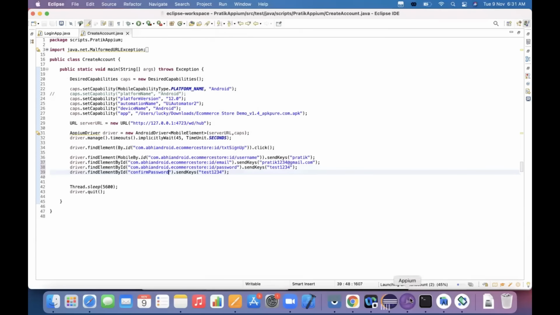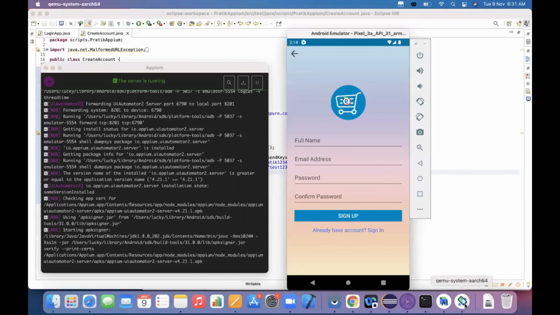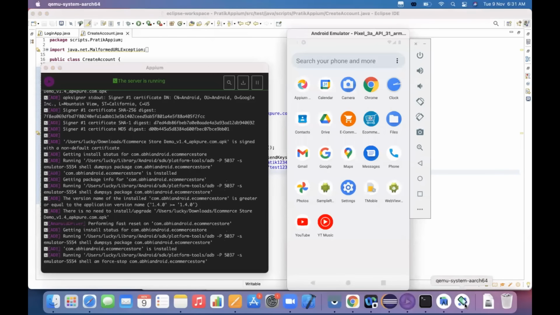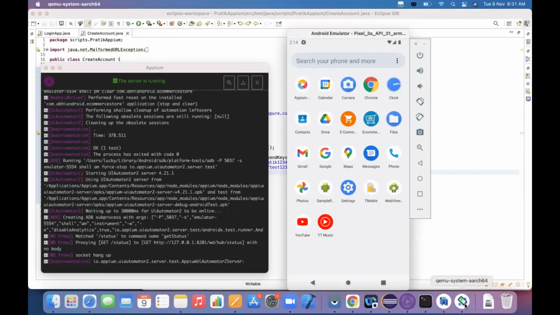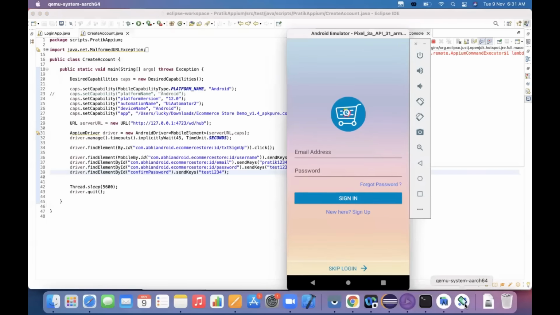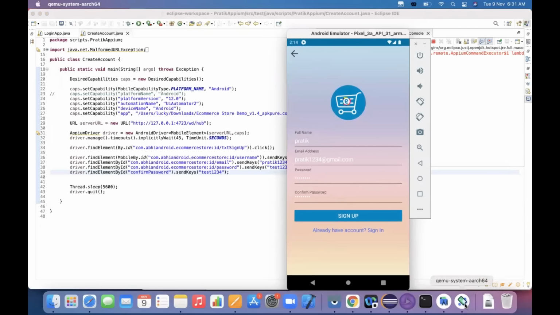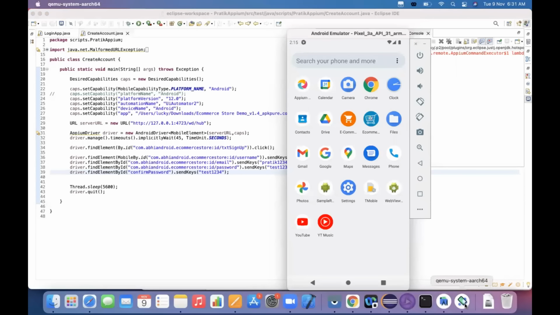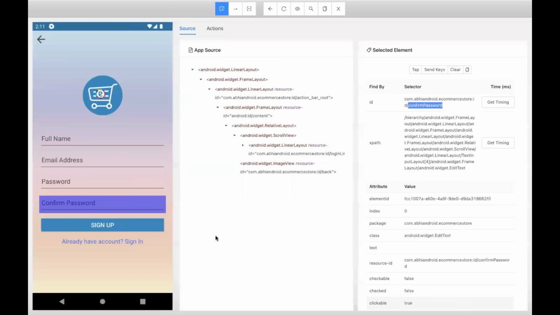Run as a Java application. Parallelly have a look into your mobile device. It should perform this operation. Let's see here. It entered the credentials, right? And we forgot to click on the sign up button. If you notice, I didn't create a program that should click on this sign up button, so that's the reason it was unable to deal with it. Let me add the locator for this sign up button too.